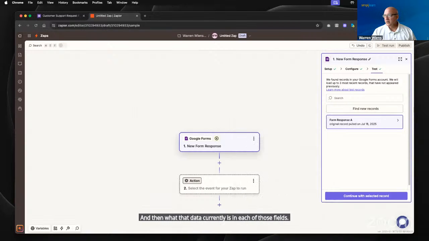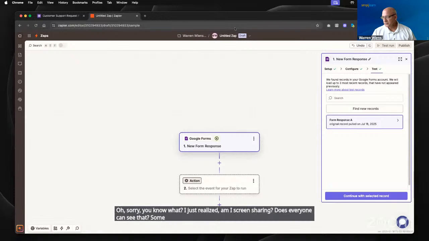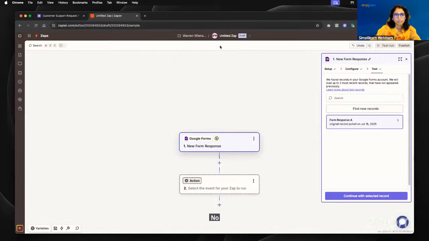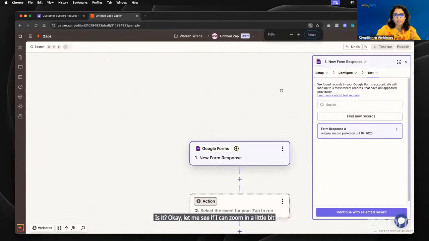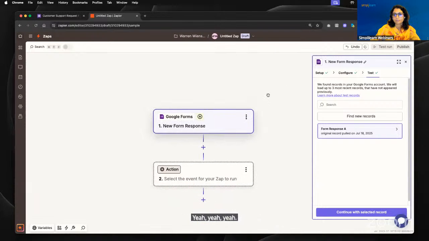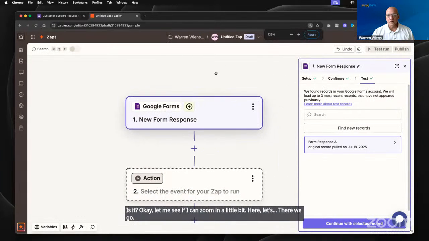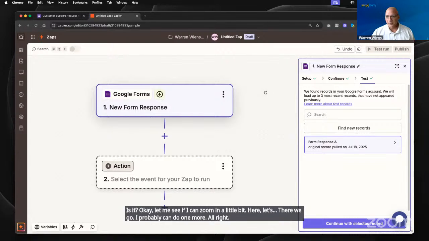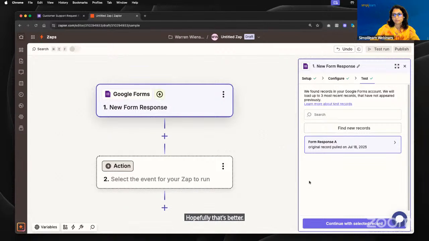Oh, sorry. You know what? I just realized. Am I screen sharing? Can everyone see that? Someone says still not visible. No, it's visible. It's just a little zoomed out. Okay. Let me see if I can zoom in a little bit. Yeah, there we go. Probably can do one more. All right. Hopefully that's better. Thank you for calling that out.